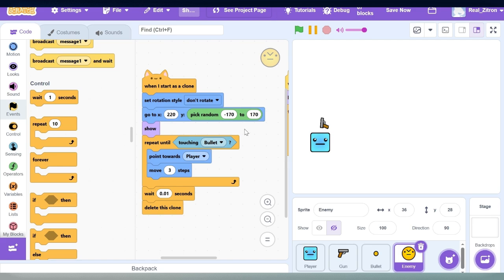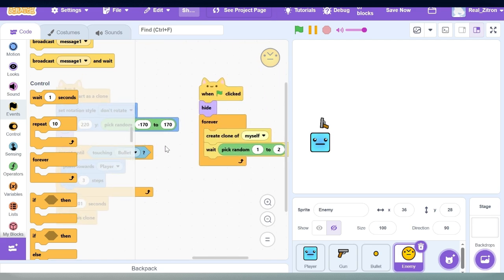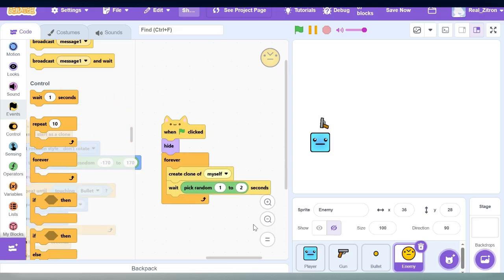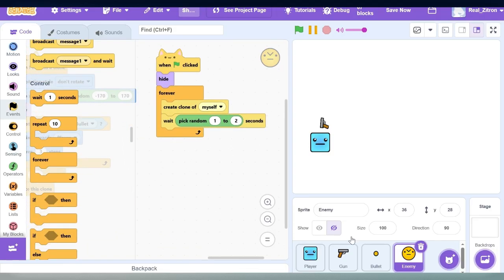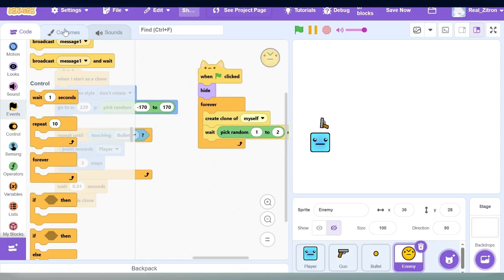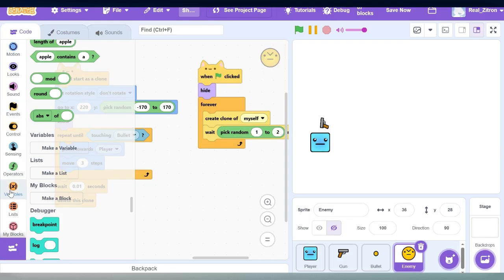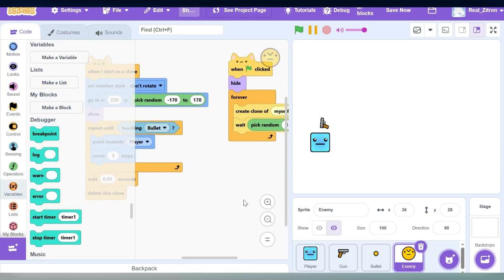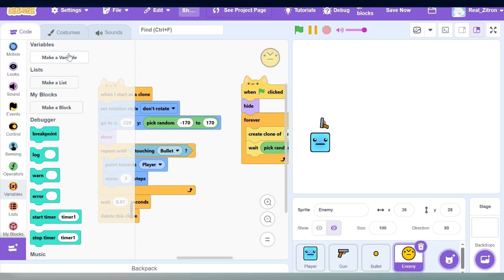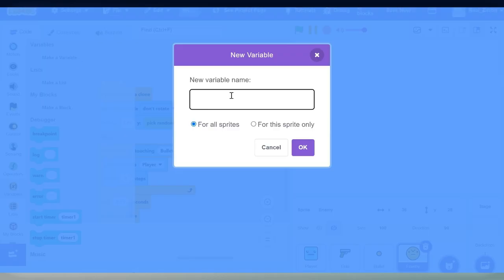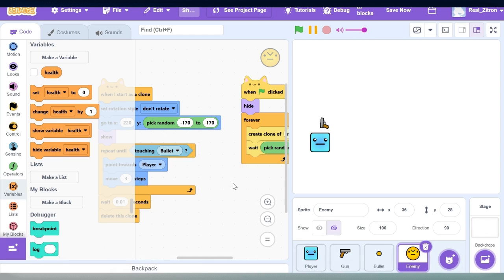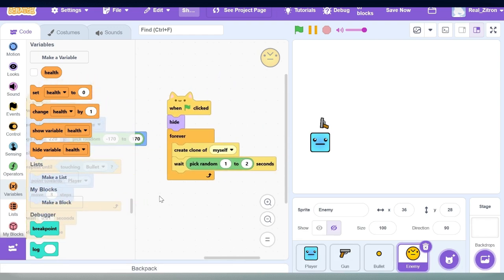This is the completed script from when I started the clone script for the enemy. And now what we'll want to do is give it some health. So we'll go into costumes. And first what we'll need to do is make a variable called health. This will just access the enemy health and make sure it's for this sprite only, so each clone can have its own health.